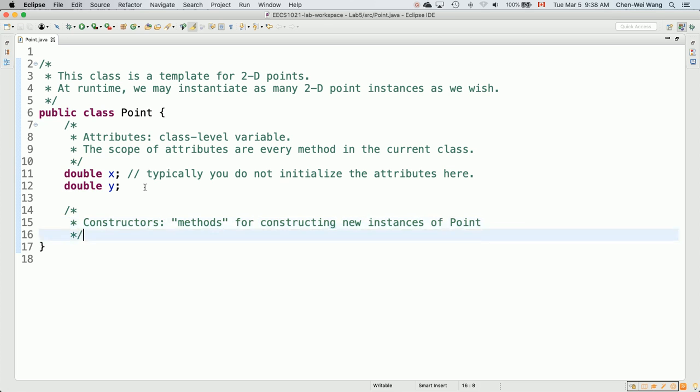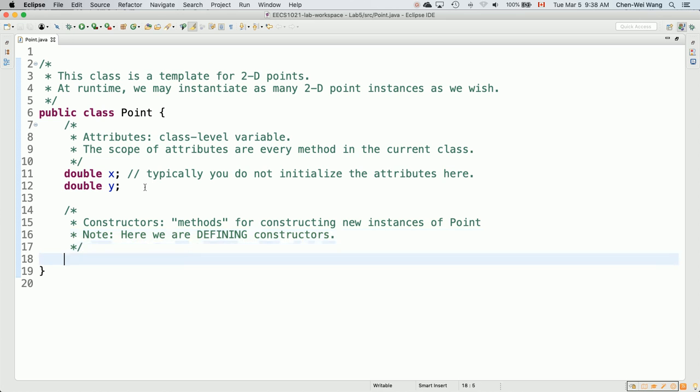Now how can we do it? Let me just write out the syntax first, and then I'll talk about how you can interpret that. For now we are trying to define constructors. Note here we are defining. There's a reason why I'm emphasizing definition over here. We are defining constructors, because in other contexts we're going to use constructors, which will have different syntax. You want to make sure you understand both and also distinguish which one is which. So now we're defining constructors.